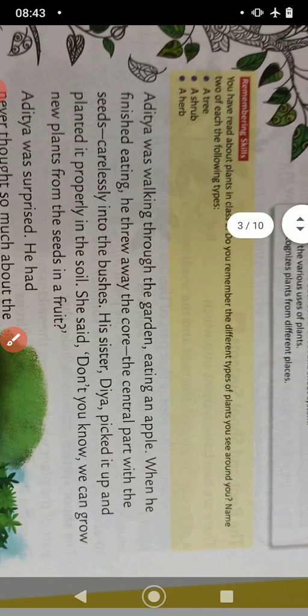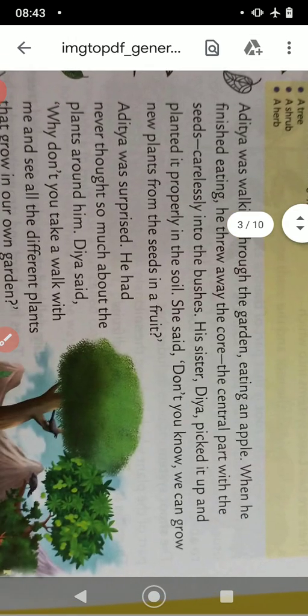Now moving ahead, children. Aditya was walking through the garden eating an apple. When he finished eating, he threw away the core. Core means the central part, where the seeds are, carelessly into the bushes. His sister Dia picked it up and planted it properly in the soil. She said, "Don't you know we can grow new plants from the seeds in a fruit?"